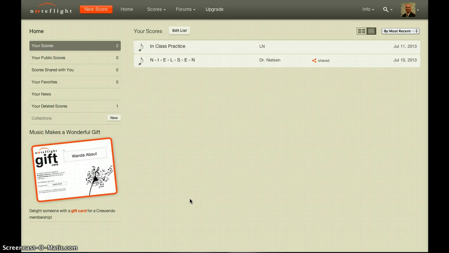Here's a short video on how to use Noteflight. One of the things you will have to do is actually create a login and a password because this is very much like a social networking site for music notation. What you will do is you will actually get a free version of Noteflight.